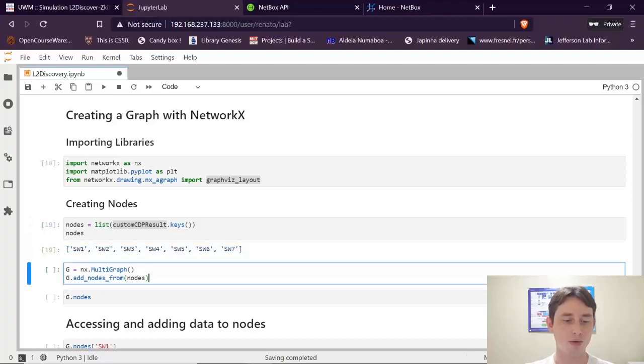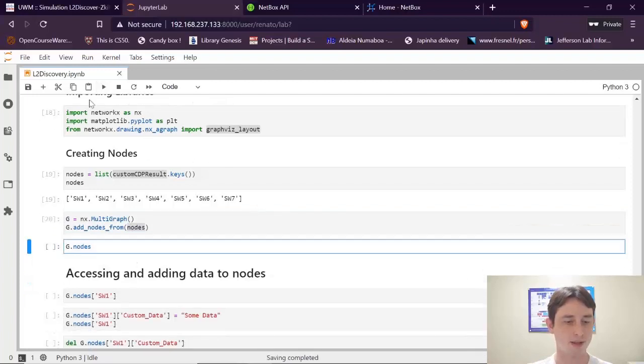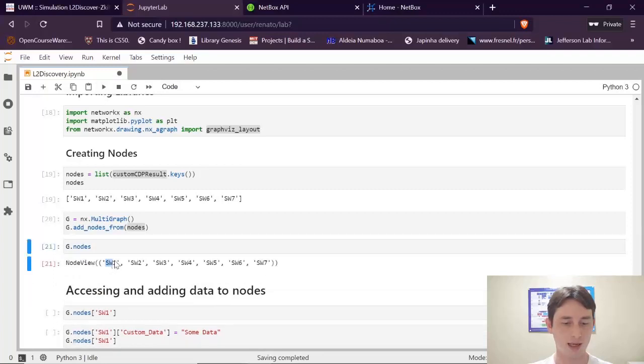And now let's build our graph. Here I'm using a MultiGraph, because as a network device I can have a network device connected to another with multiple edges between them. To do that, we instantiate our graph and then add nodes from the nodes list. And there we are. Now if I go for g.nodes, I have all my graph nodes.